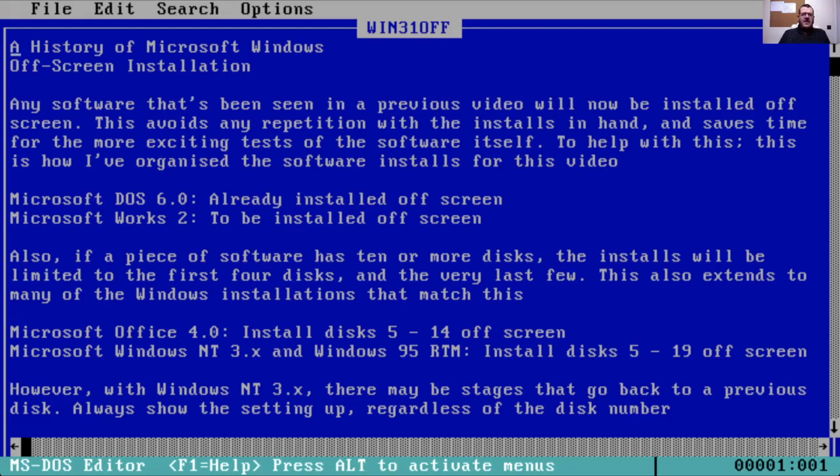And I'm going to take 15 disks off screen when it comes to Microsoft Windows, but I will show you how it's all set up still, regardless of what disk number I'm on. You'll see that there as well in action, but it'll just be a lot less of it, so I can give you more time to look forward to the exciting stuff that's ahead. So with that in mind, we now come off here.